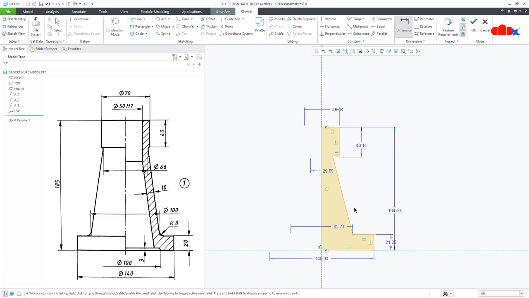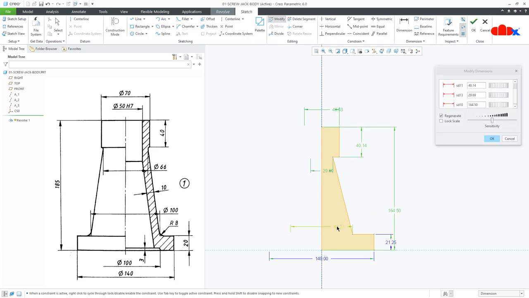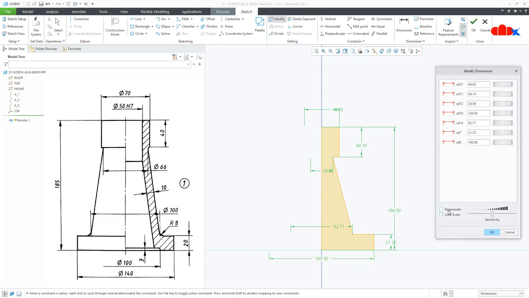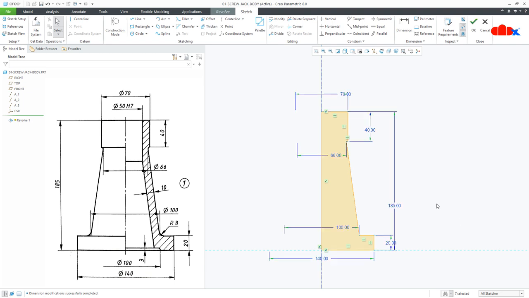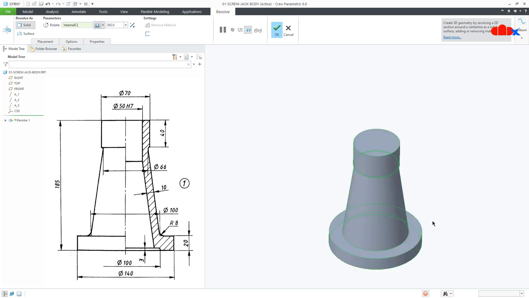Now to modify all these dimensions at a time, go to modify and start selecting all dimensions one by one. So this is the easiest way to modify all these dimensions at a time. Drag it down, uncheck regenerate and start modifying dimensions from here. So this is 70, this is 40, this is 66, this is 185, this is 100, this is 20 and this is 140. Now say OK and your sketch is modified. Now you say OK and OK.